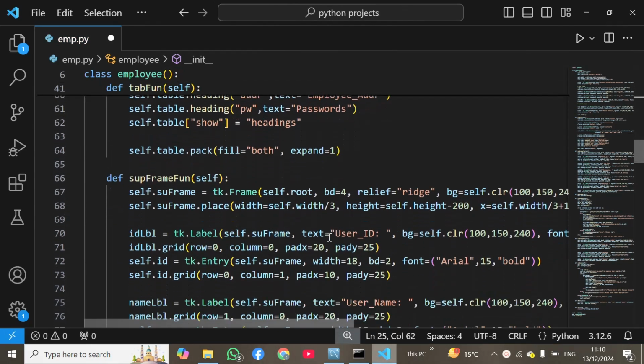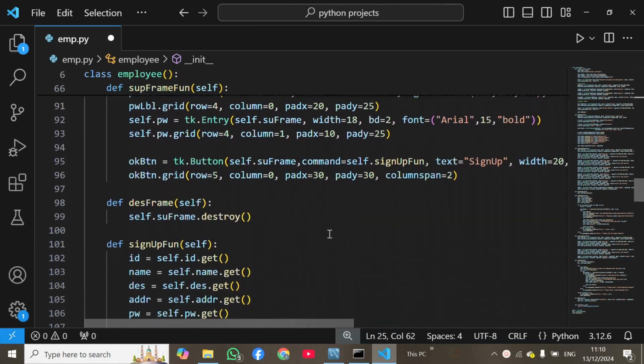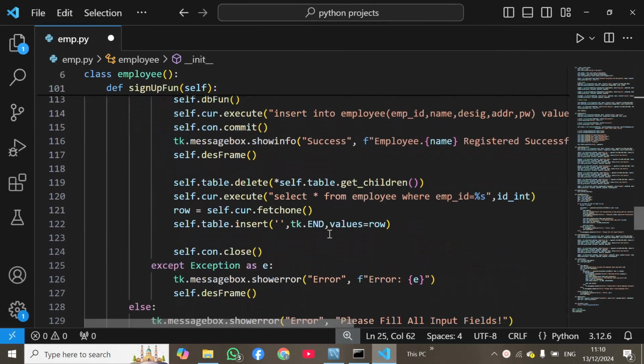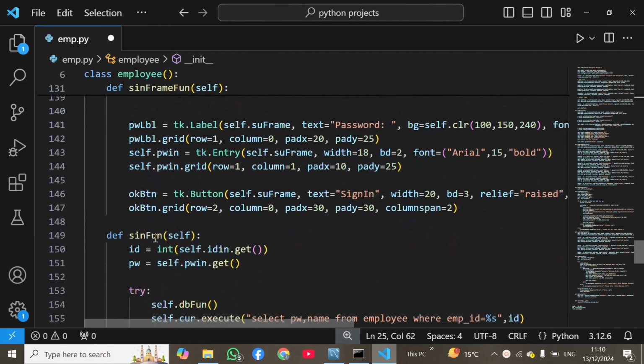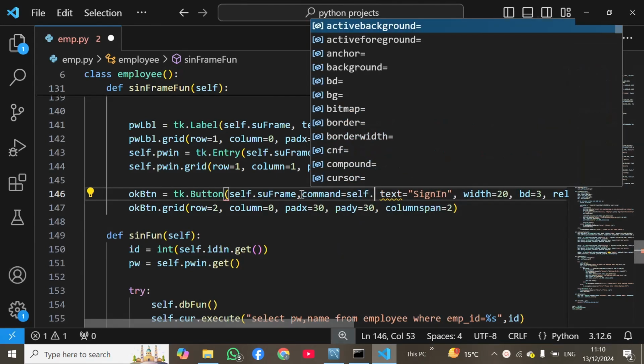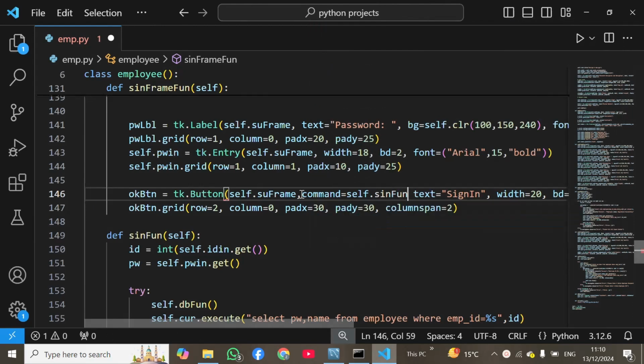Now I have to call the sign in function. This was the sign in frame function. Now I have to call the sign in function, so it will be called here. So here I will use the command property, and then I will use self dot sign in function. Sign in function, and here I will use a comma.